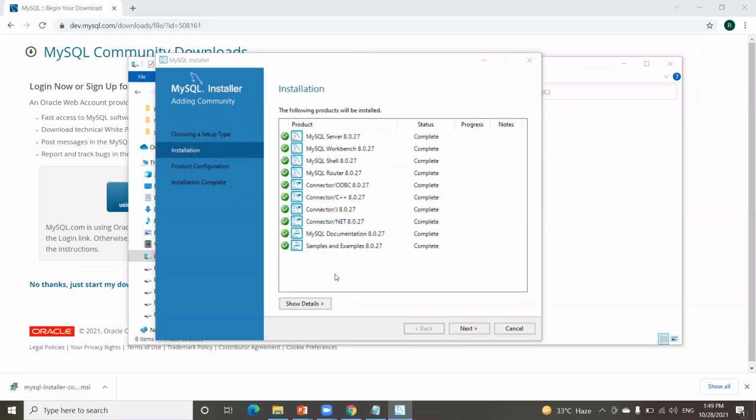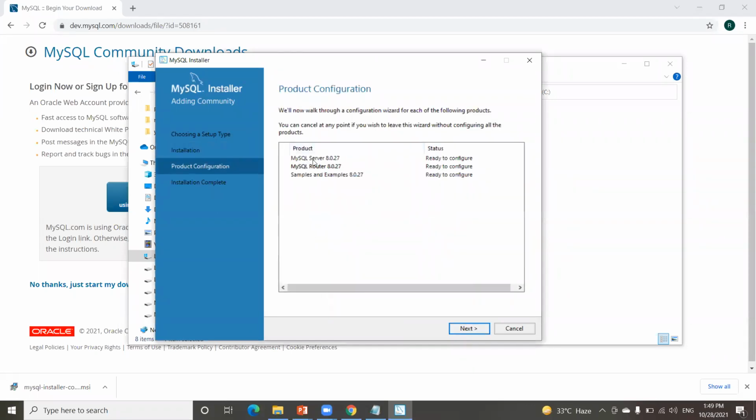Hi guys, it has taken almost 10 minutes for me. I paused the video, guys. Once this step is completed, click on Next here. Now see, it is the MySQL Server Router. It is taking some time to install the configuration. Click on the Next option.